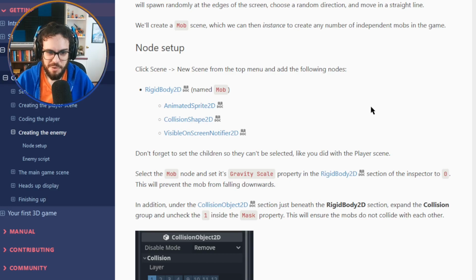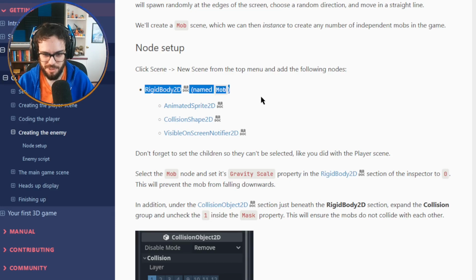Right. Okay, node setup. Click Scene, New Scene from the top menu and add the following nodes. Oh my god. Okay, so then this is going to be the parent node and these are all child nodes. Don't forget to set the children so they can't be selected. Okay, so rigid body 2D named mob. We're going to start there.